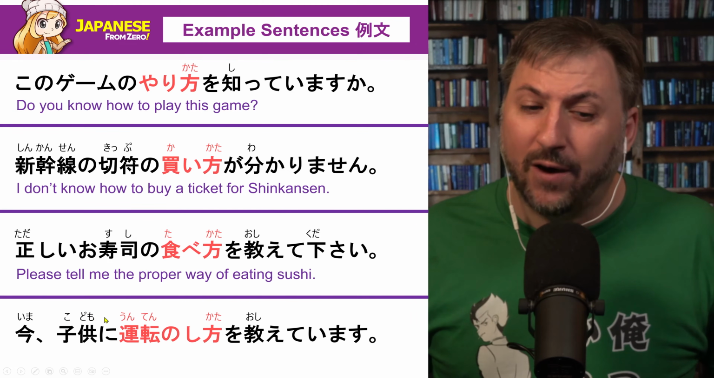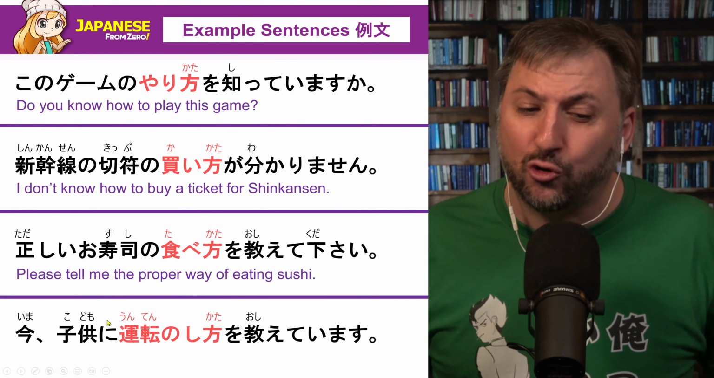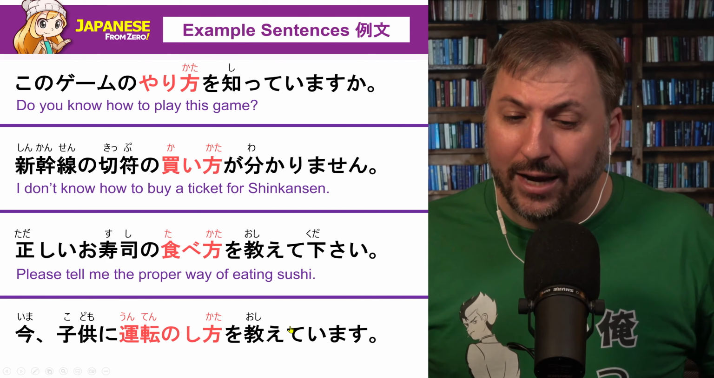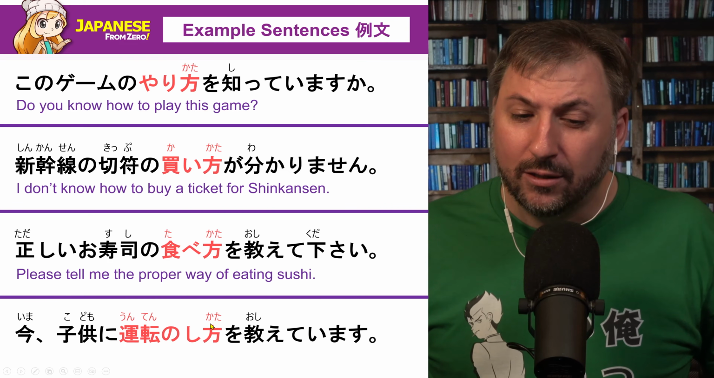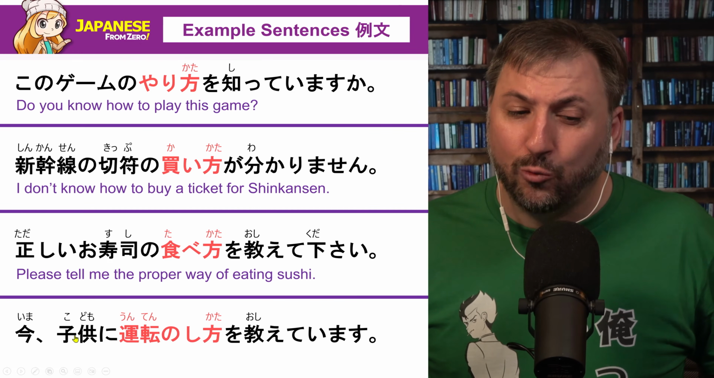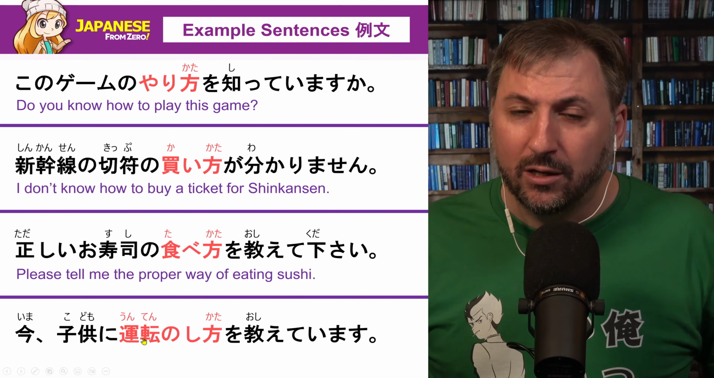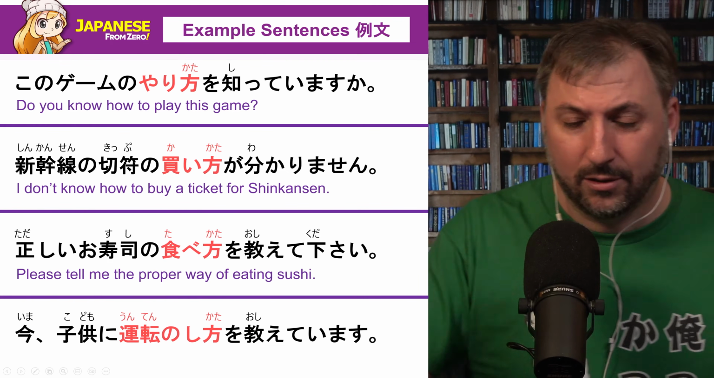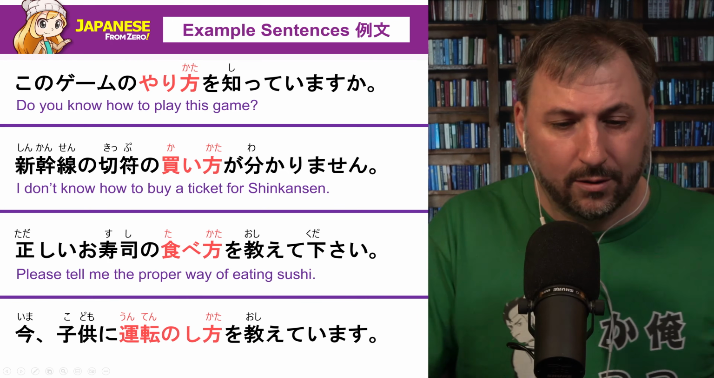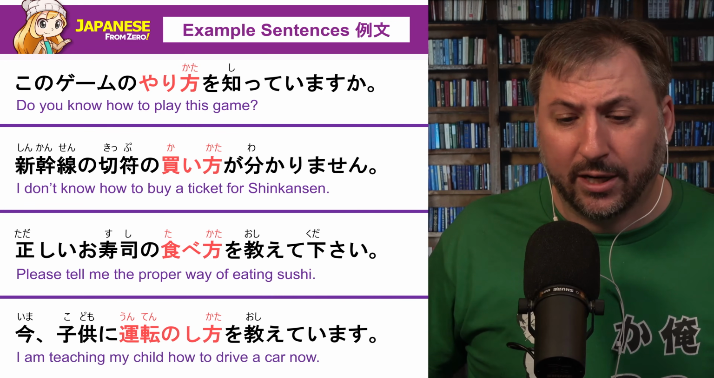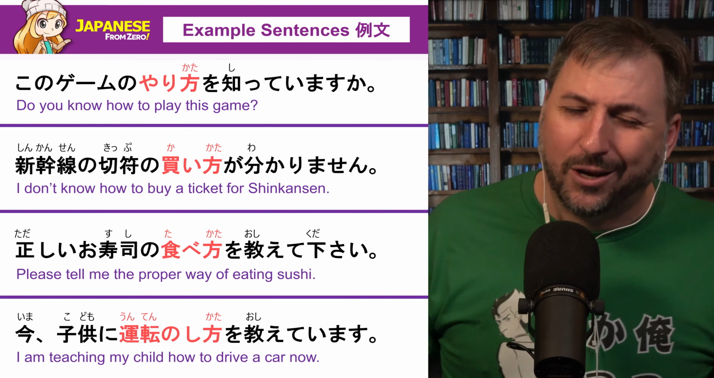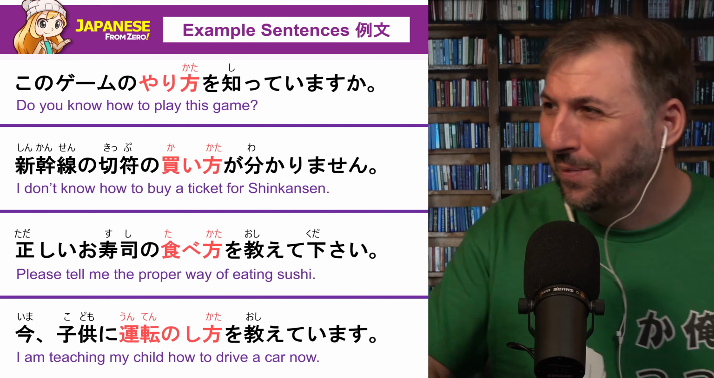Let's further modify this. Let's give some more information. To my child right now. I am teaching how to drive to my child right now. And more naturally, I'm teaching my child how to drive right now. I'm teaching my kid how to drive right now. 今、子供に運転の仕方を教えています。 Okay? I'm teaching my kid how to drive a car right now. We assumed a car. It could have been a tractor. We don't know. All right.